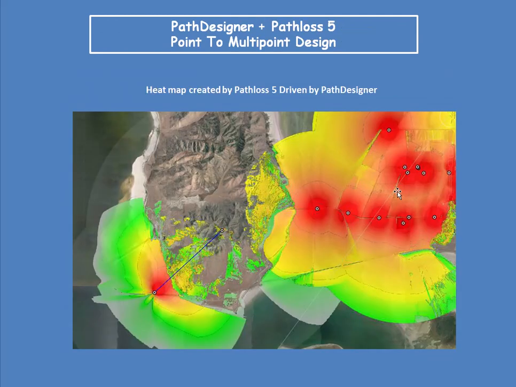PathDesigner, because it ties directly into PathLoss 5, can send map data to PathLoss 5, creating the maps actually, and then within PathLoss 5 heat maps, that is RSL or fade margin kinds of maps, or even C/I maps, can be created within PathLoss 5.